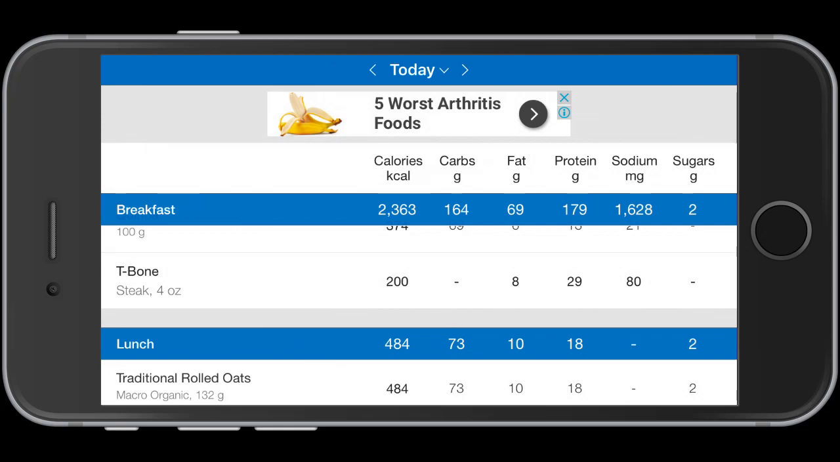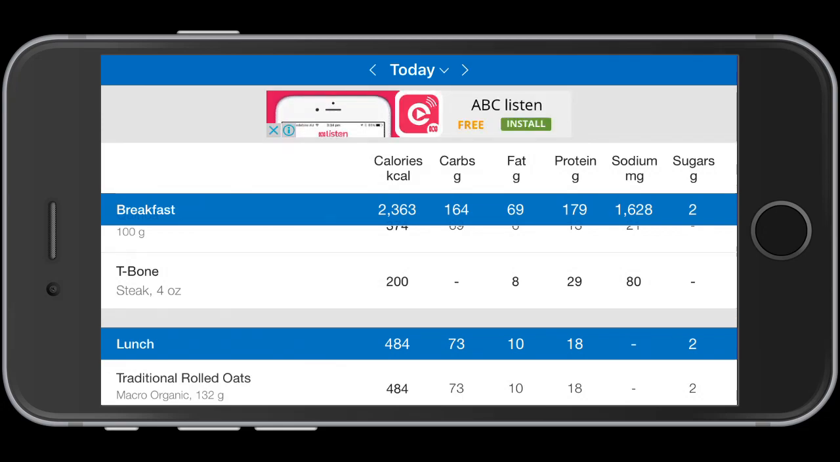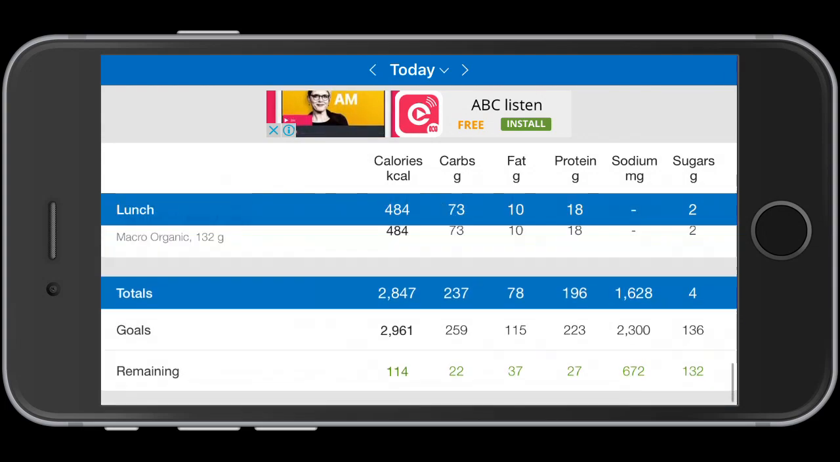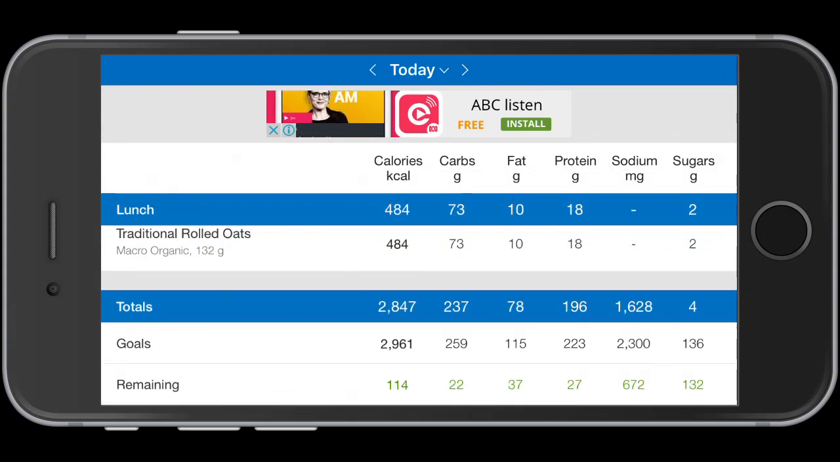So if it's lunch, breakfast setting, dinner setting, whatever it is, how many calories you've consumed, your carbohydrates, your proteins, your fats, your sodium, and your sugars. We don't really care about that. We're going to go straight to the bottom. That's all that matters for the day.